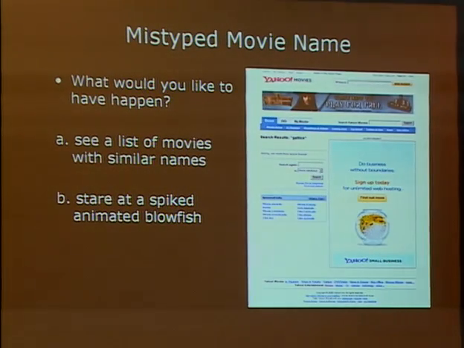What would you like to have happen when you mistype a movie name? Would you like to see a list of movies with a similar name? Or would you like to stare at a spiked animated blowfish expanding and contracting? Well, I'll tell you that Yahoo made the decision to go with the spiked animated blowfish. And it's animated. It goes.